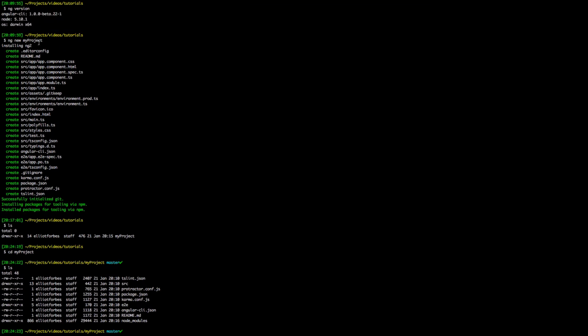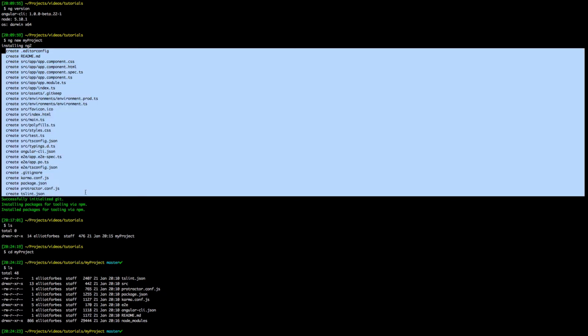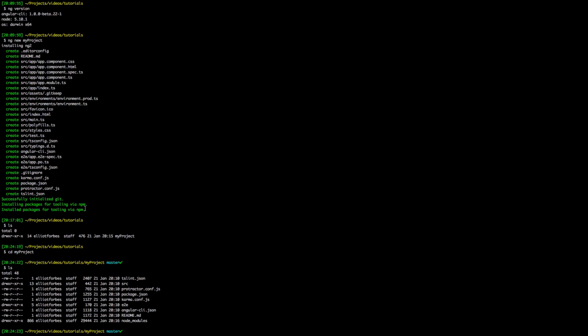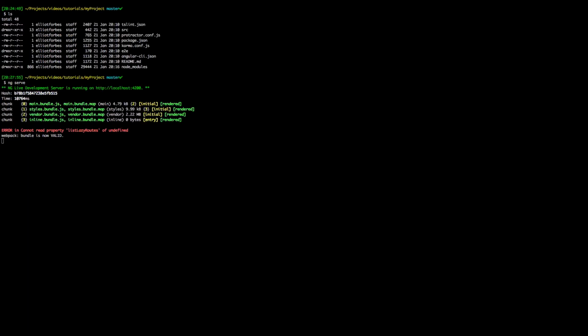Once you've done this, we can then set about creating our own new project. And the command we're going to use to do that is ng new and the name of your project. What this essentially does is it creates a new directory within your current directory. It then creates every file that you need in order to successfully start your Angular 2 application. And it also installs all the necessary node modules using the npm node package manager.